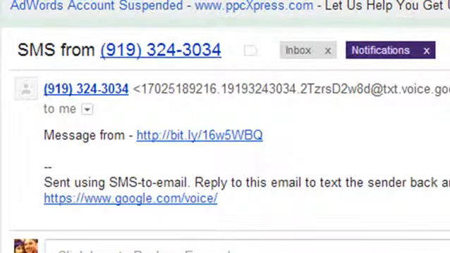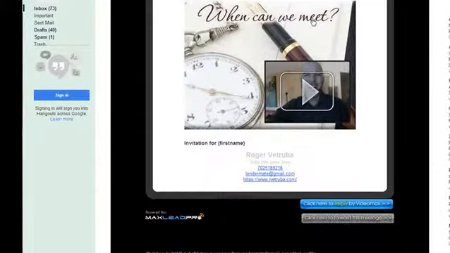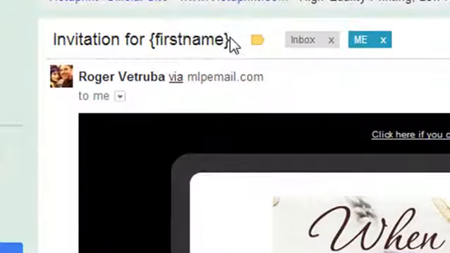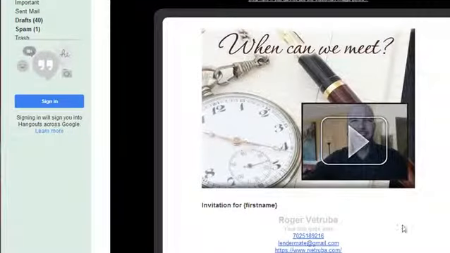So first, here's the SMS that I have received. I'm using Google Voice, so my texts show up on my computer. Here's the actual email that somebody's going to receive. Now here's the actual message, but notice it says invitation for first name. That's because I sent this to myself. So I am CC'd, and so the end recipient would actually see their name there as defined in the database.